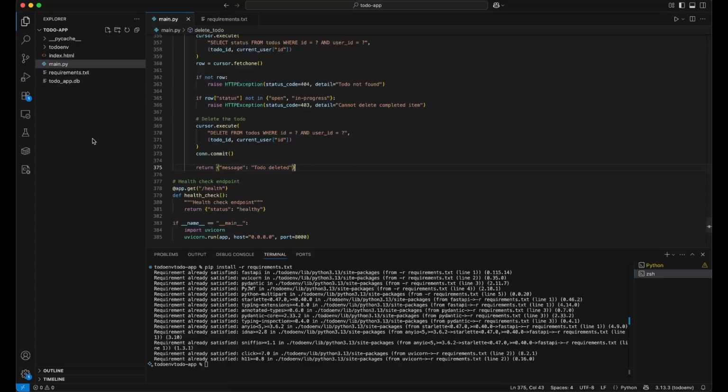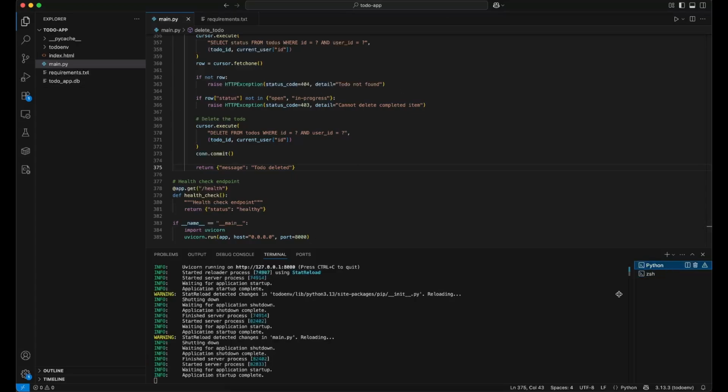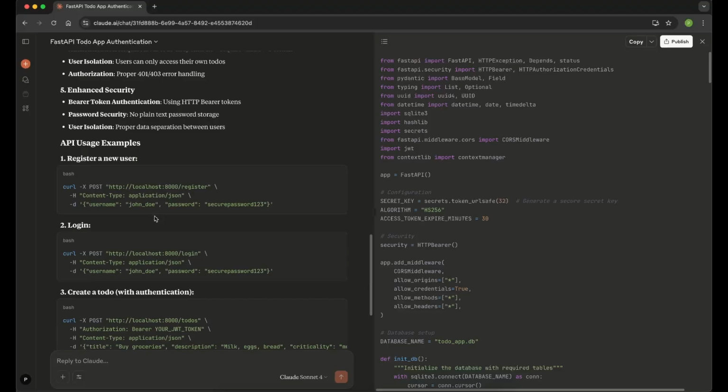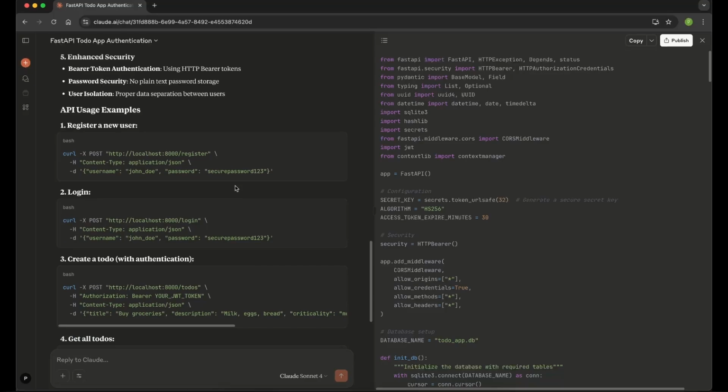I saved the contents here, and let's start this app. So here we see that the app is already running, so it just reloaded it. So let's go ahead and test these APIs in Postman. Before doing that, let's go to Claude and see if it has given us any examples which we can use to test our APIs. So here we can see that it has generated the register, login, and create to-do examples.